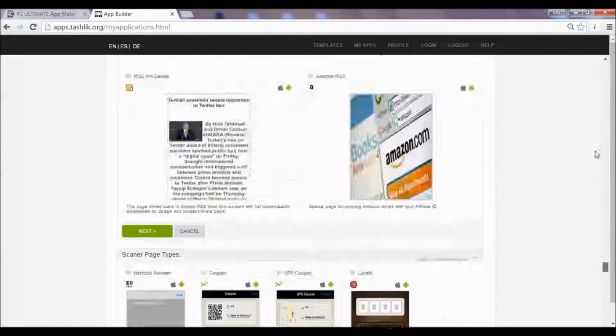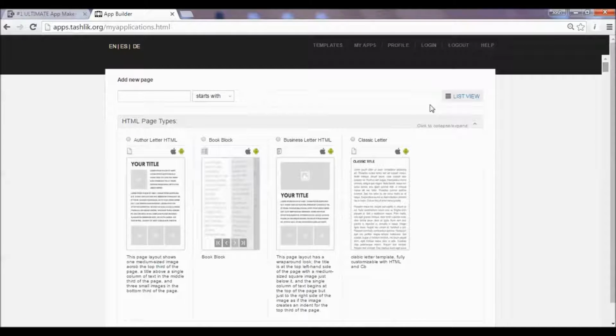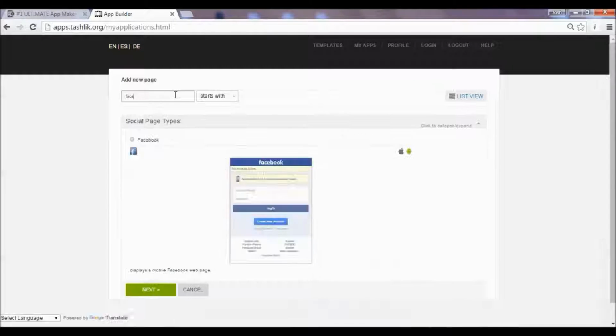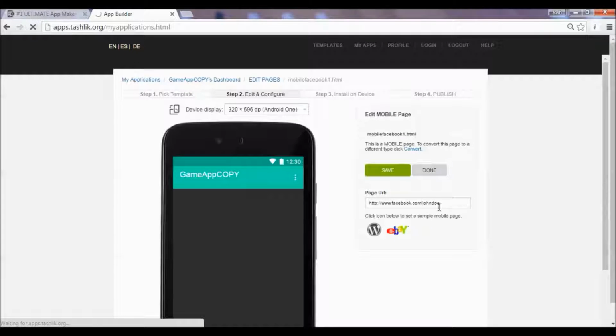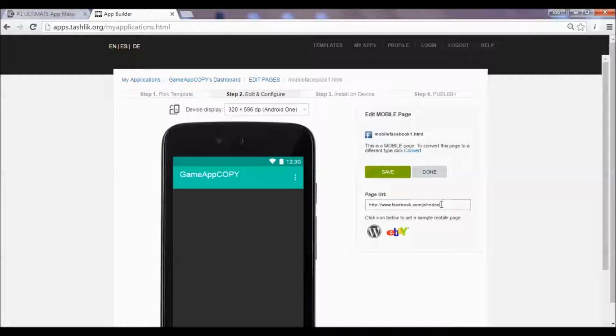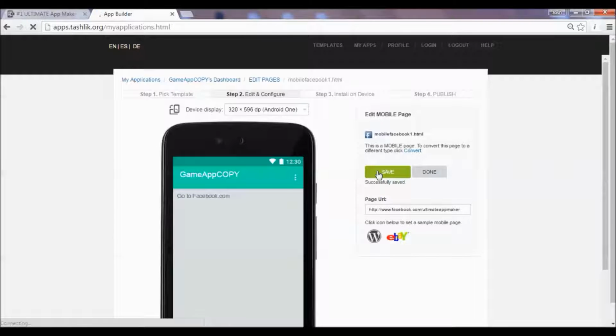Okay, but like I said, what I want to do is Facebook. So we'll type in Facebook at the top, and we can add our Facebook page. Hit next, and we'll add that page. Okay, and all we do is simply add Facebook page, Ultimate App Maker. We'll hit save.